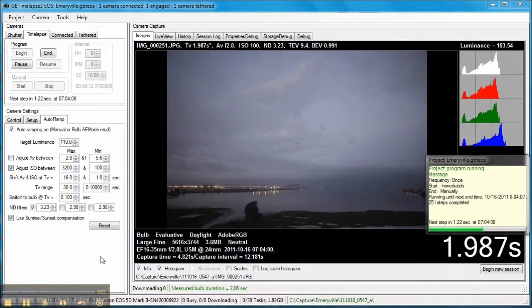Okay, it's the next morning, and as the sun is coming up and the sky is getting brighter, I'm reversing the process and adding filters. I've already added the first filter. It was about 15 minutes ago, and now I'm getting ready to add the second one. When the bulb time gets down close to 1 second, I'll check the box for the second filter and put it on.